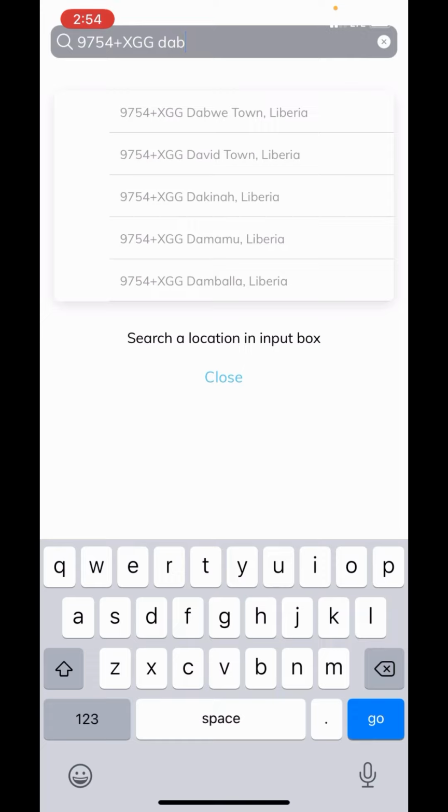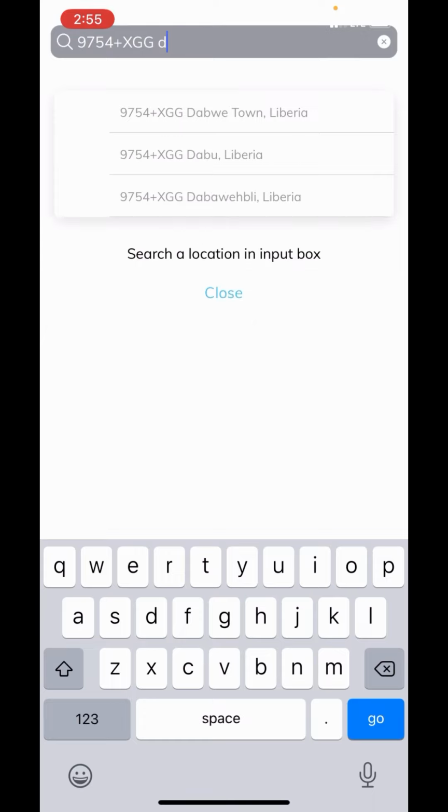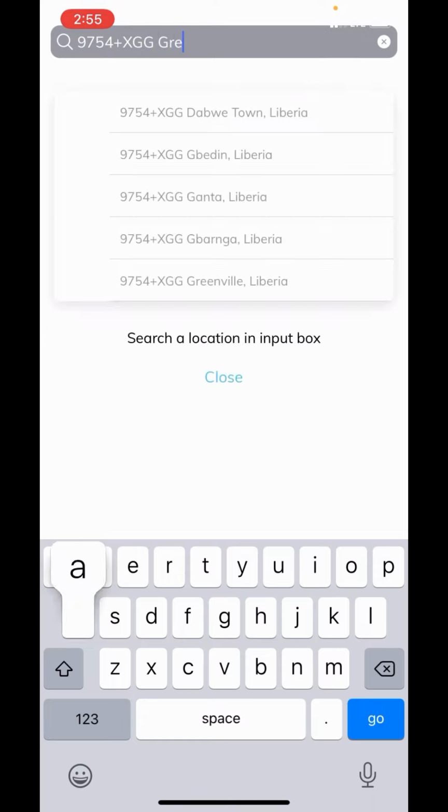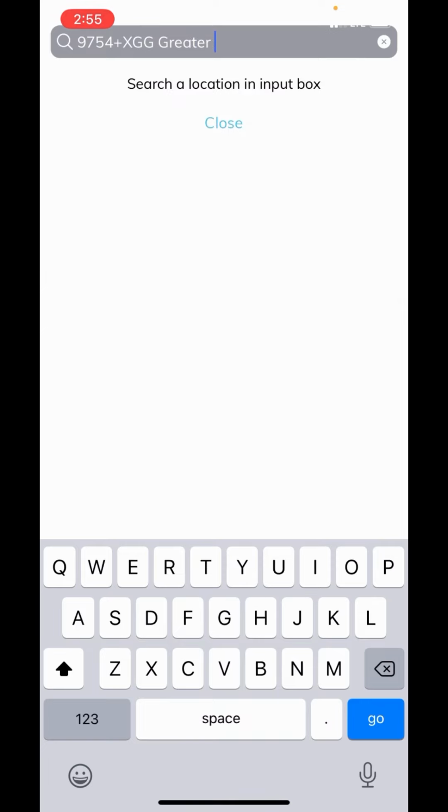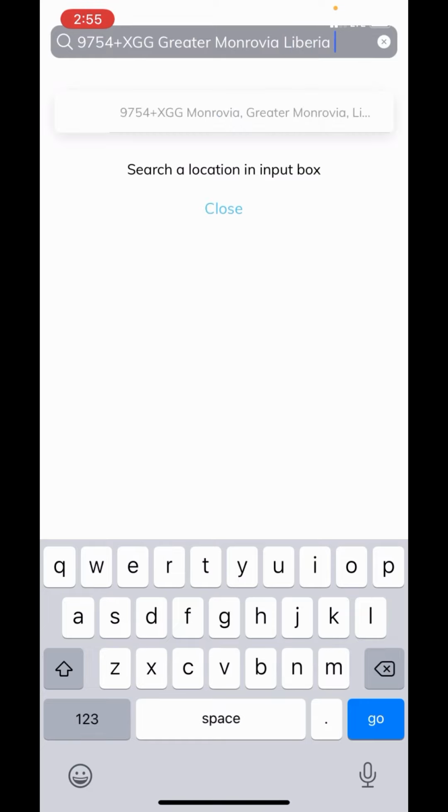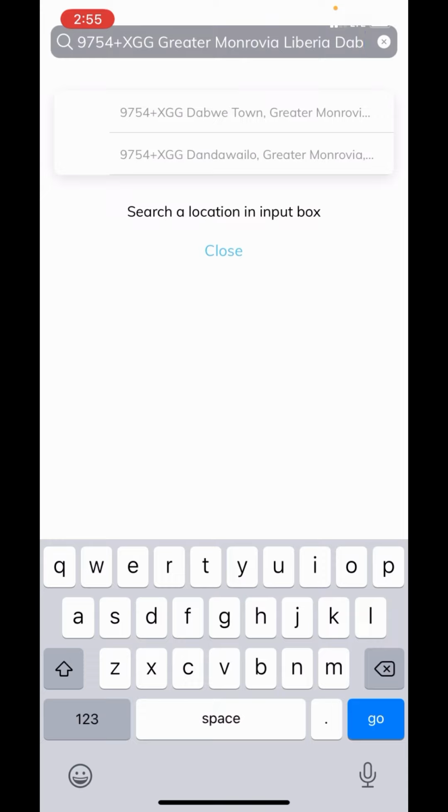You have to be careful there and pay attention, because you see one says Dabi Town, the other says David Town, another says Dakina, and they have different names. So you have to be specific and pay attention. Try to be sure of the full name of the address. Sometimes the address will come as Greater Monrovia, Liberia, before Dapi Town. And as you can see, Dapi Town and Greater Monrovia, Liberia shows up.